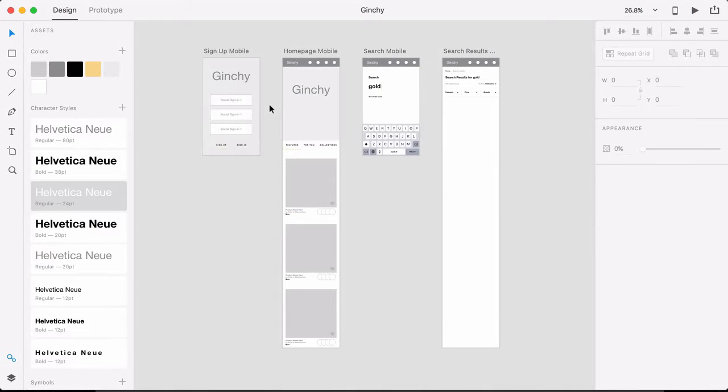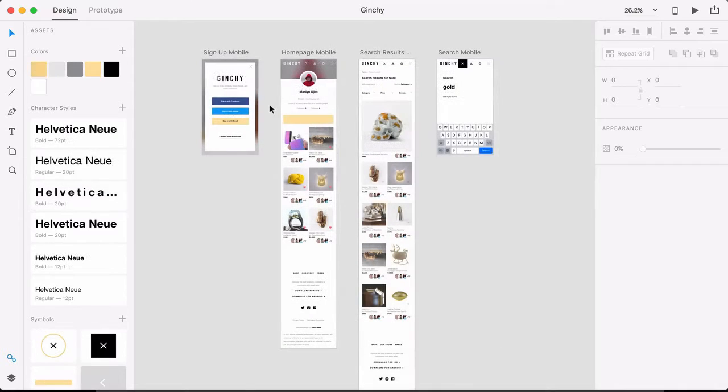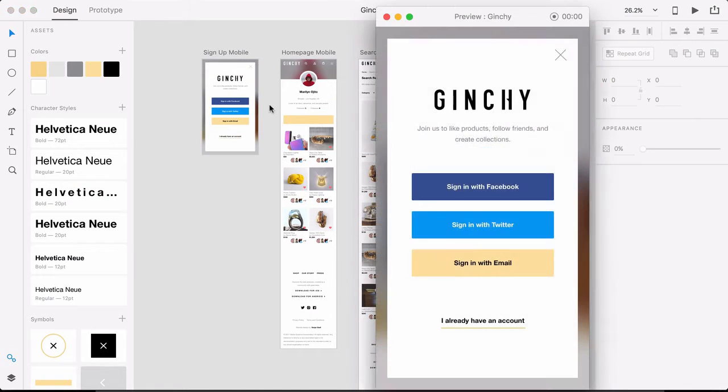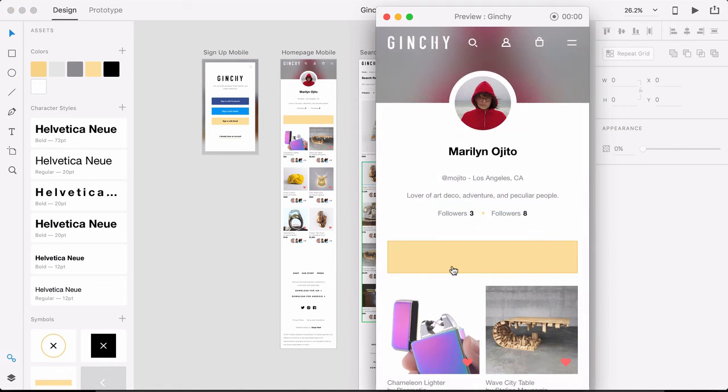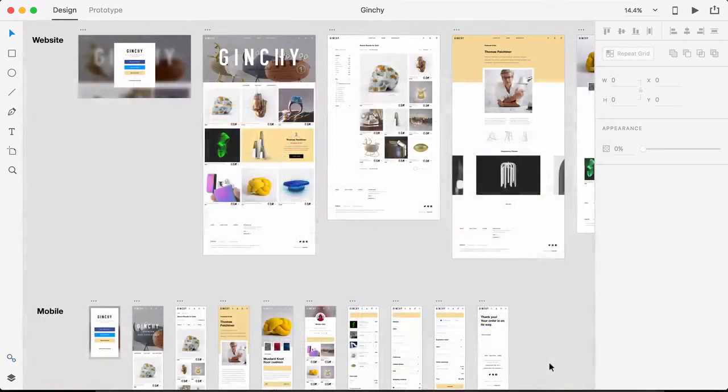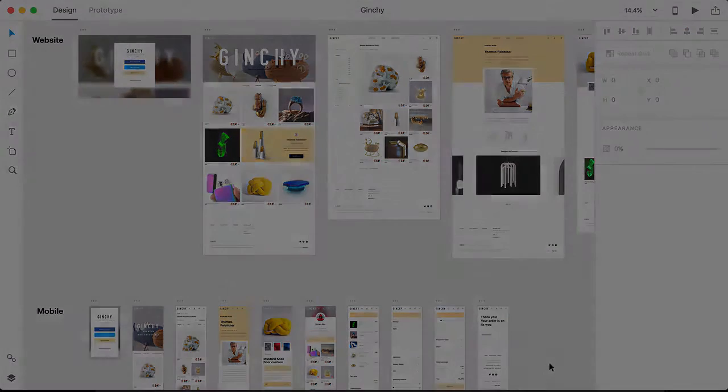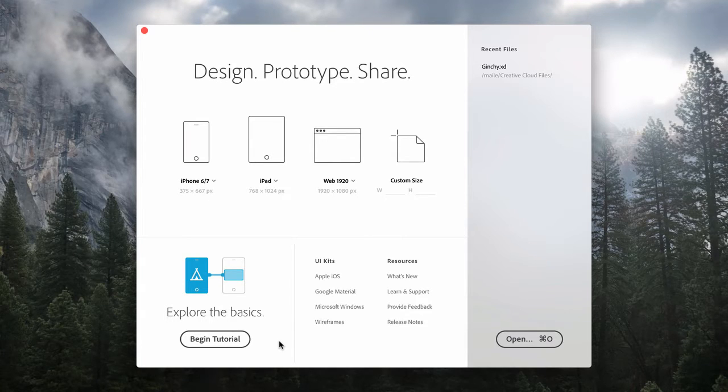Whether designing on Mac or Windows 10, you can create everything from low-fidelity wireframes to fully interactive prototypes for any screen in minutes. Be sure to check out the series of tutorials to learn how to use the intuitive features in Adobe XD. Let's take a brief tour of Adobe XD.